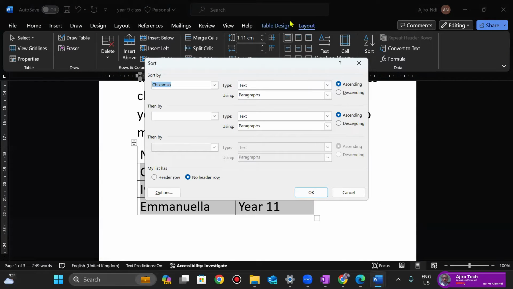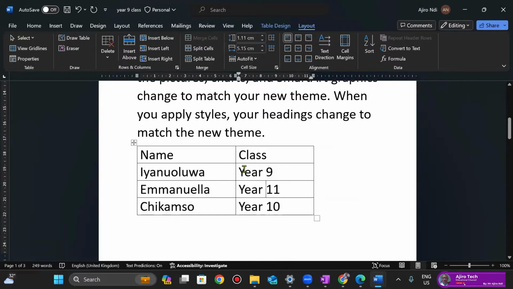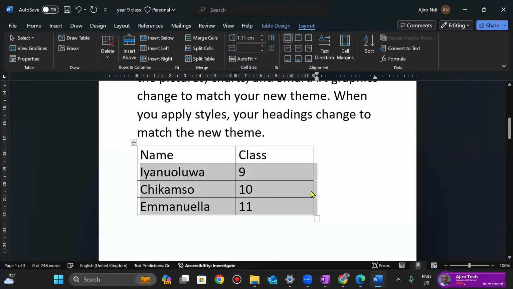Okay, sort right here on your layout, and I want to sort by class. So I'm going to go to column 2, and it's going to be ascending order. So I'm going to have year 9, year 10, year 11. I'm going to click on OK. I think maybe because of the extra space. Let's do 9 and 10. I think this should work now. So I have my column 2 in ascending order.